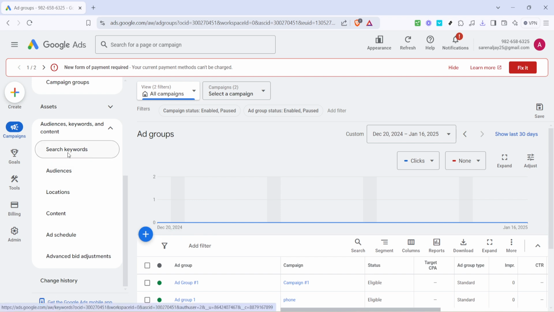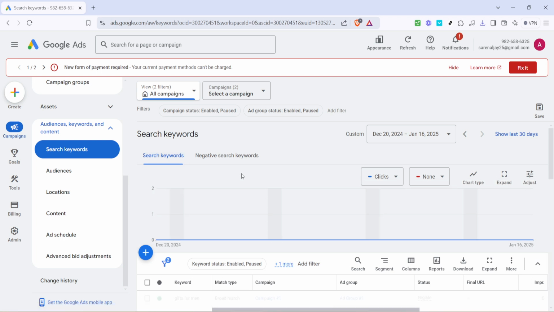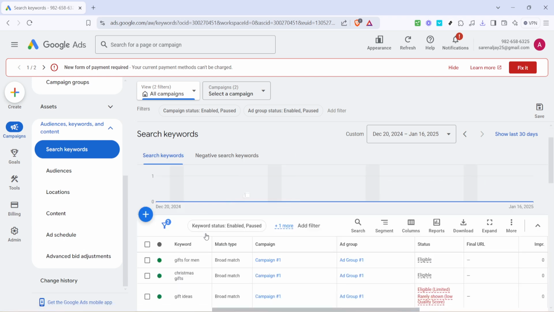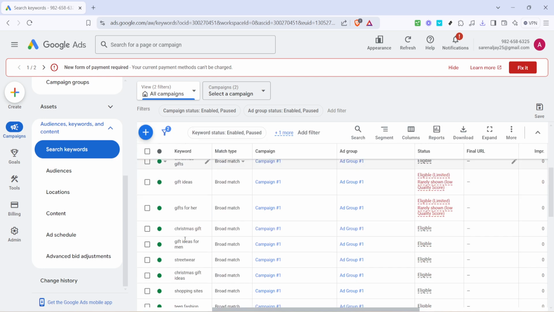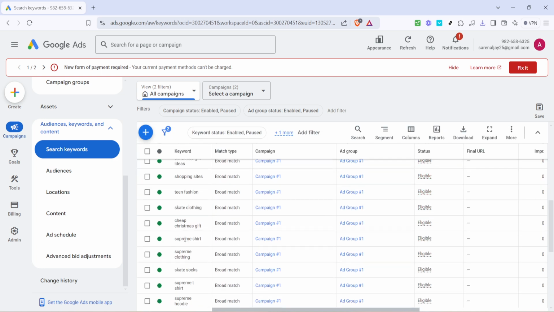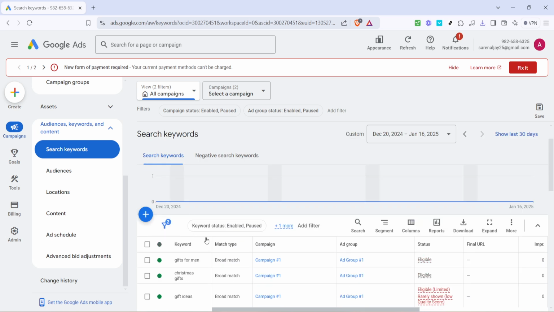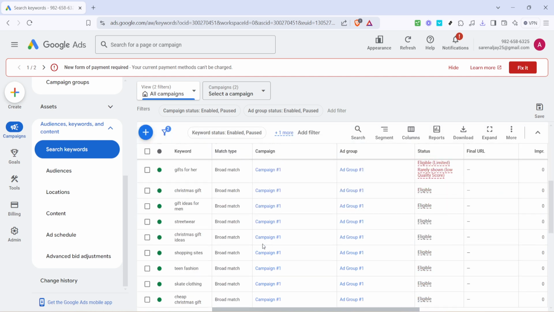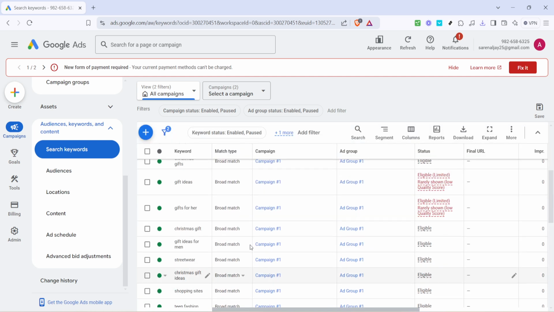Now, when you're ready, select Search Keywords, which is prominently displayed to guide you further along this process. Search keywords are those precise terms that people might use when searching online for products or services like yours. By adding relevant search keywords, you ensure that your ads pop up at just the right time, attracting more targeted and potentially profitable traffic to your site.